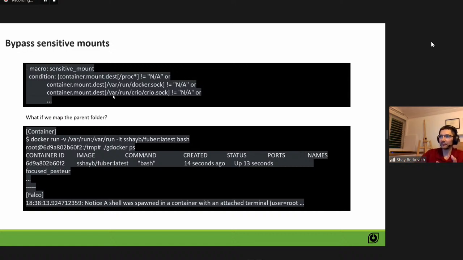The problem with that is you can start a container and map not just the specific socket path, but any of its parent paths, so /var/run, for example, or /var, and that's exactly what I'm doing here. I'm starting my own image while mapping the /var/run directory into /var/run on the container, starting bash. And we can see that this rule doesn't trigger. There's another rule, but that's a different rule, shell spawn. So that rule doesn't trigger. All we need to do is play around with the mapping path and that should work. So that's also one of the fixes that we committed back in June.